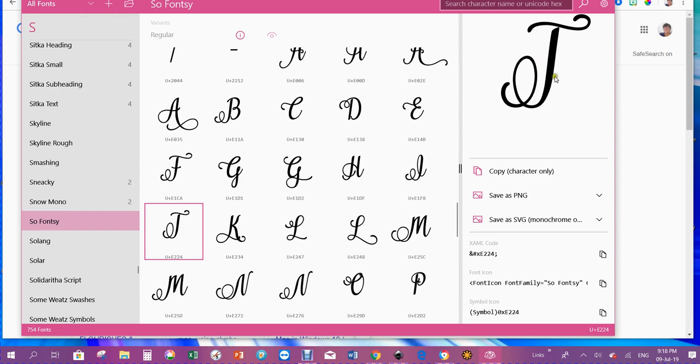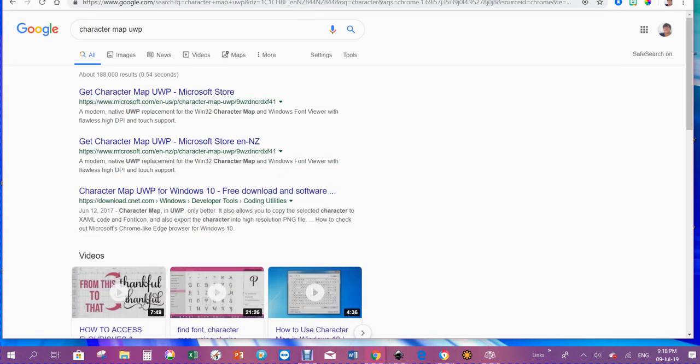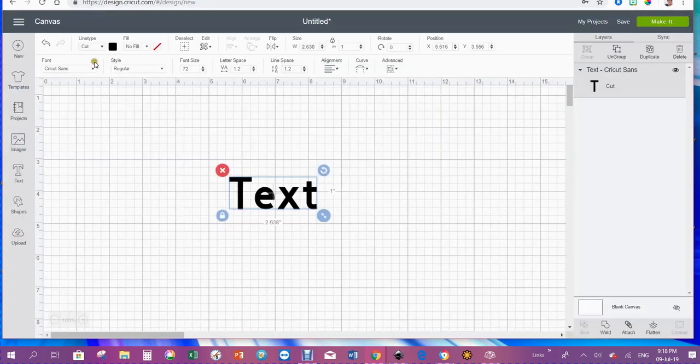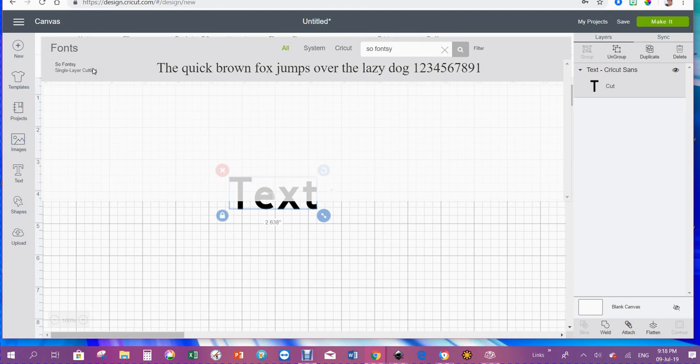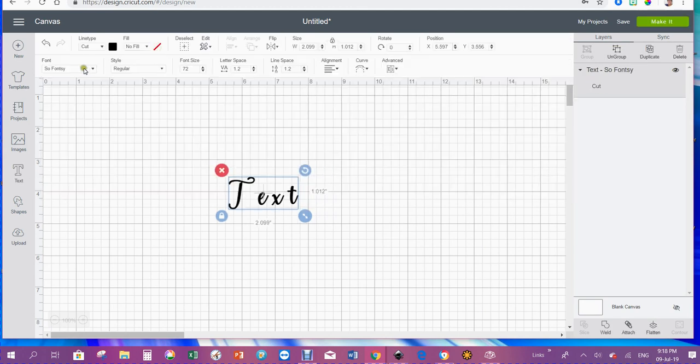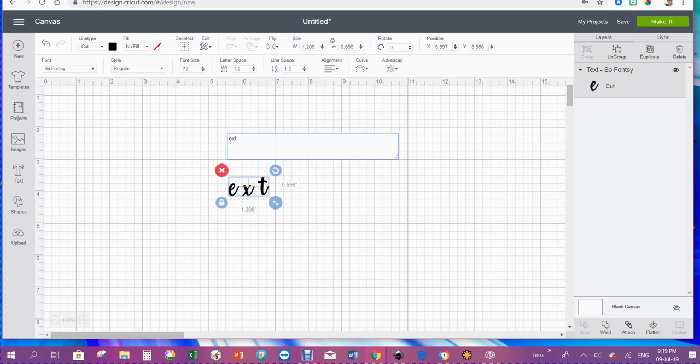And this is the T. So I'm going to copy that just by clicking on that. Then I'm going to come up here, and you can't see the top of my screen, but I'm going to come down here, and now I'm in design space, and I'm going to change this to So Fancy. Now, what I'm going to do here is double click on my text. I'm going to take it and delete that T and go Control V and put in the new T.